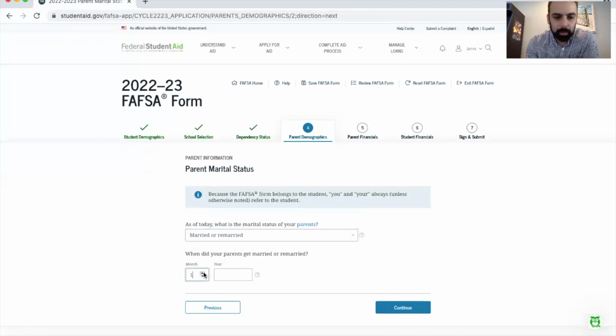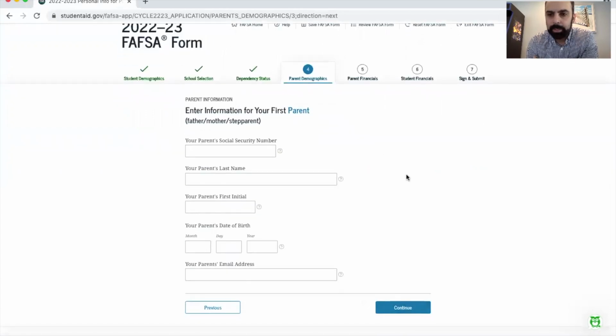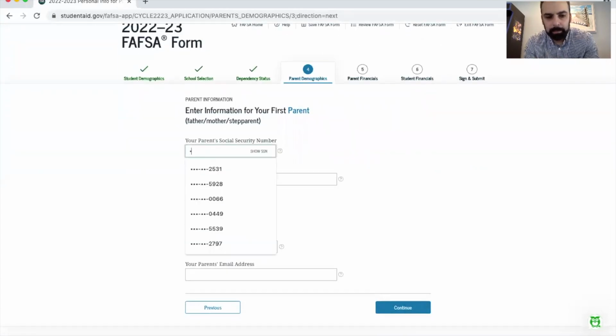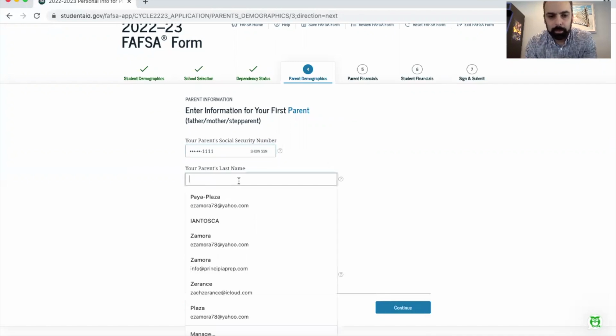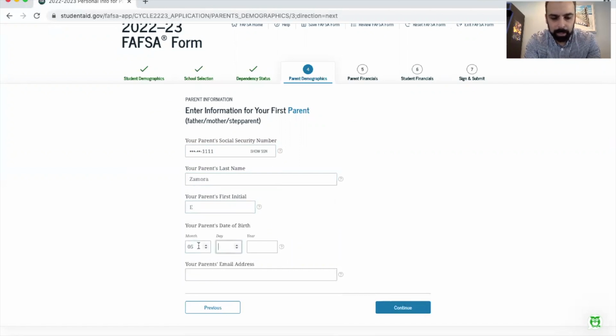I'll just say that we were married or remarried, let's say in January 2002, and I'll click on continue. And then what you're going to see on the next page is it's going to ask you for parent one's information. So I'm just going to type in a random Social Security number, make up a random name, first initial, and a birthday. Let's just say they were born on May 18th.